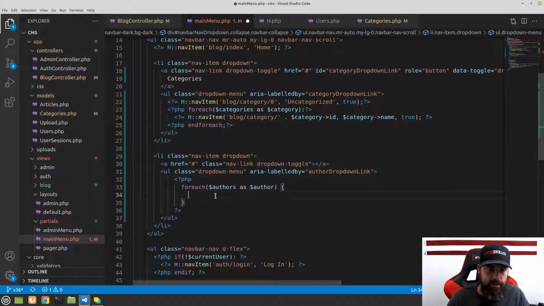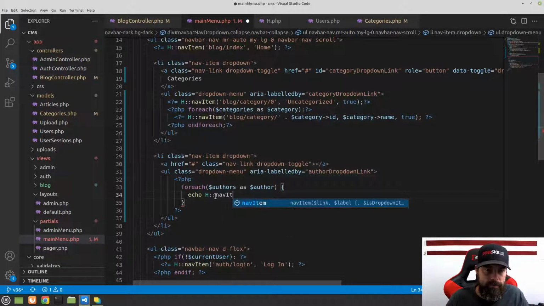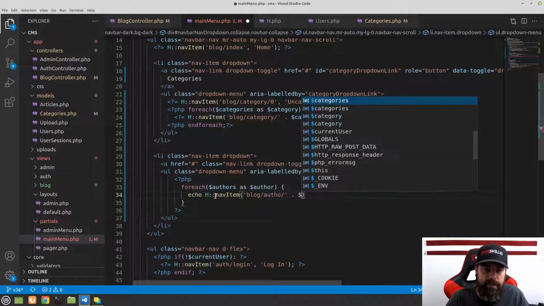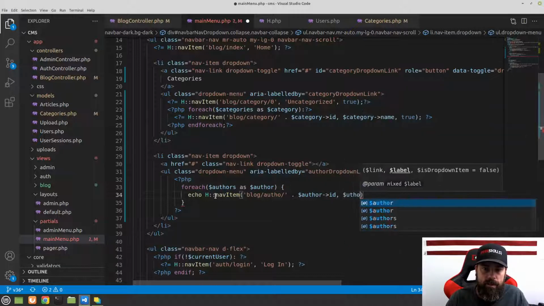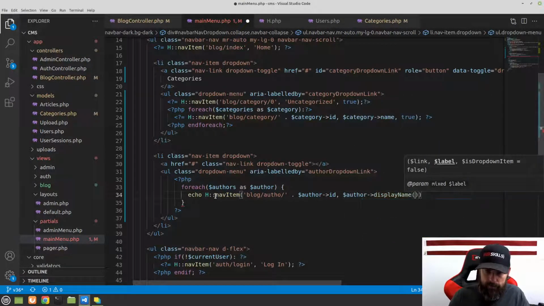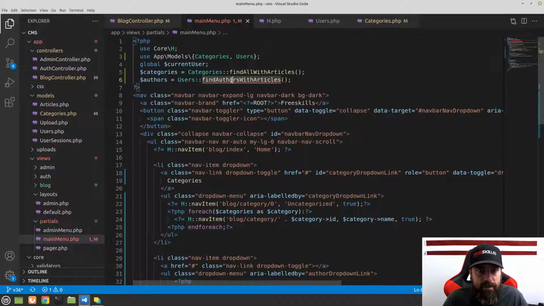And then here what we're going to do is echo h nav item, and that will be the link that we're going to give, this will be blog/author/, and then we'll concatenate on author ID, and then we'll do author display name, and then for the final parameter will be true because it is a link. Now we need to create this find authors with articles.